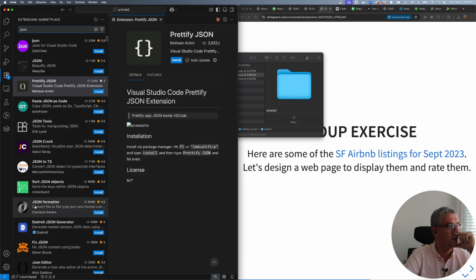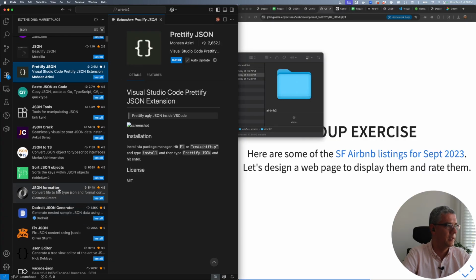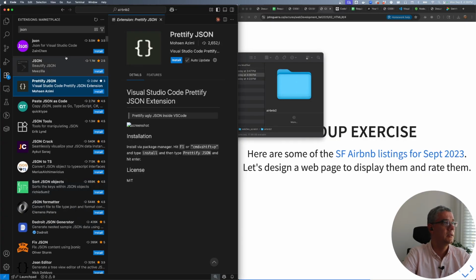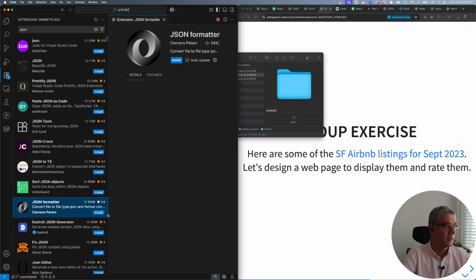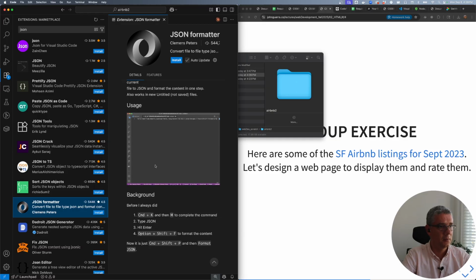I don't recall if it was this one. I don't like that this one doesn't have that good of a rating, so I'm probably not going with that one. I think it might have been this other one in here. Let me go and give it a try. Just run Command K to complete the command, type JSON to format the content. Yeah, that kind of works. Let's go and see.